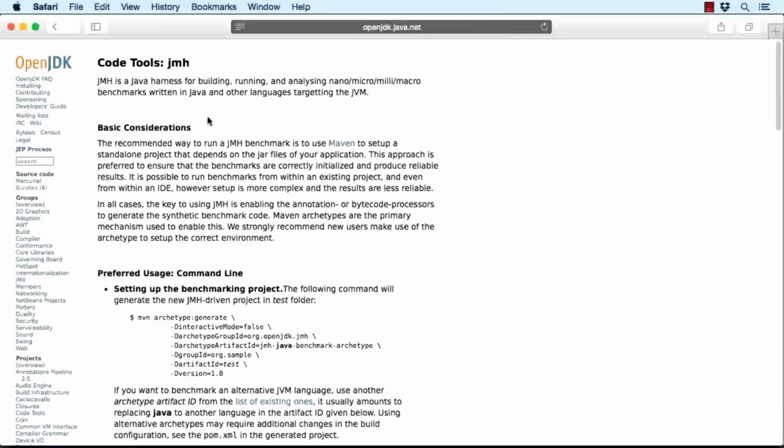JMH is actually an OpenJDK project. Not only can you see the source code, but it is actually now the official way to benchmark OpenJDK and commercial HotSpot. It's actually what the VM engineers use themselves, and it was actually created by a VM engineer named Aleksey Shipilev, who also blogs a lot about these types of performance topics, and his blog is certainly worth checking out if you're interested in these sorts of things.